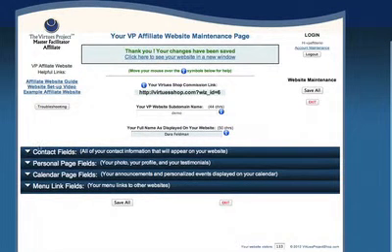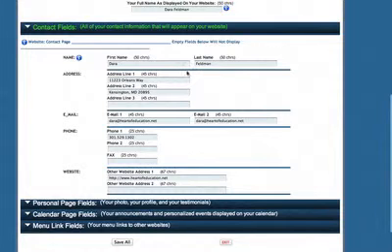Moving down, you'll notice that we have 4 drop-down menus: the contact fields, personal page fields, calendar page fields, and menu link fields. I'm going to click on the contact fields. Here is all of your personal information. So think about the name that wants to be visible under Contact Us, as well as your address. If you don't wish to have an address, you can keep this field blank. That's okay. If you have 2 different email addresses, you can put 2 different email addresses. I'll add my other email address right now. If you only have one, you can always delete and just have one showing.